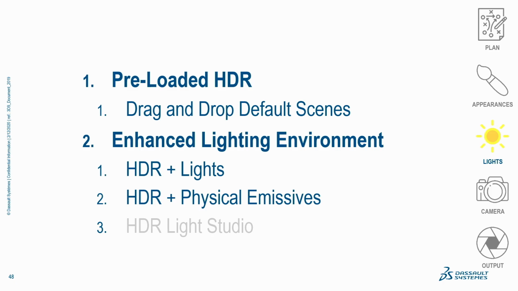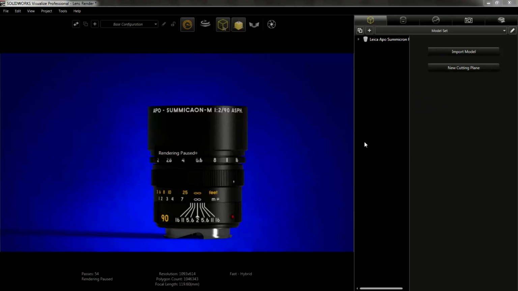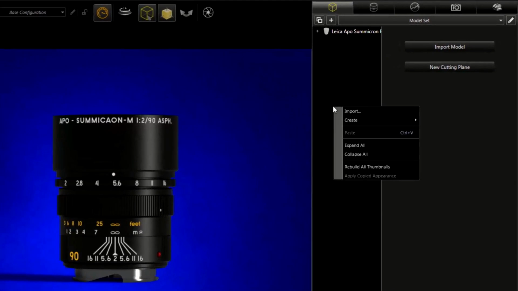We'll see that type of functionality when we look at HDR Light Studio. But if you don't have Visualize Professional, you can get a similar effect, as I mentioned, by just building a light yourself. So that process is actually fairly similar. Your controls are just in different places.